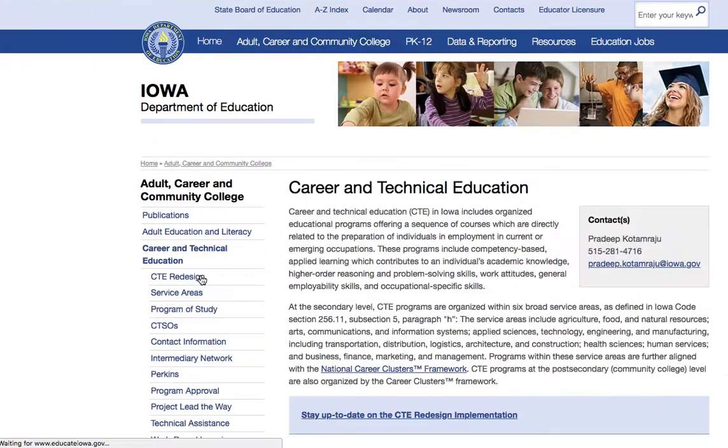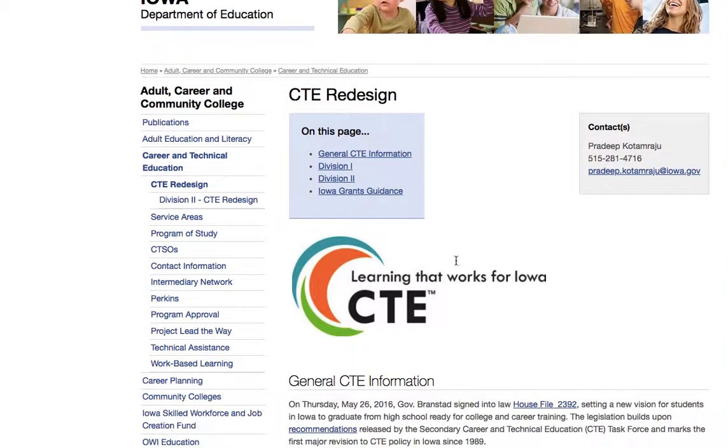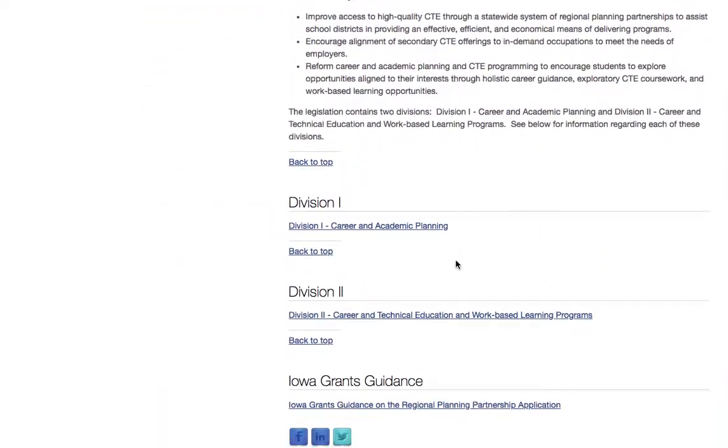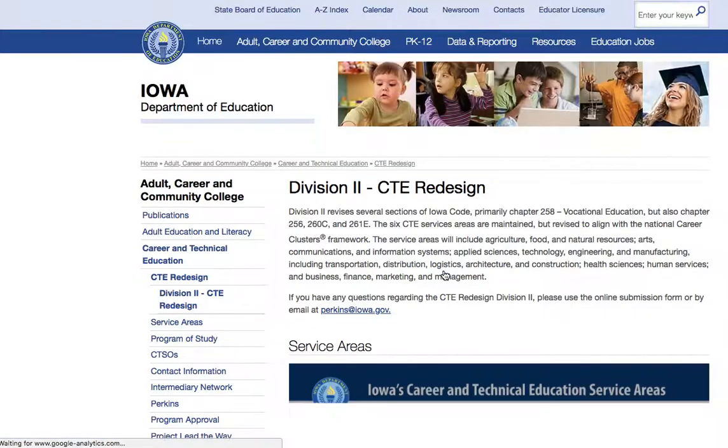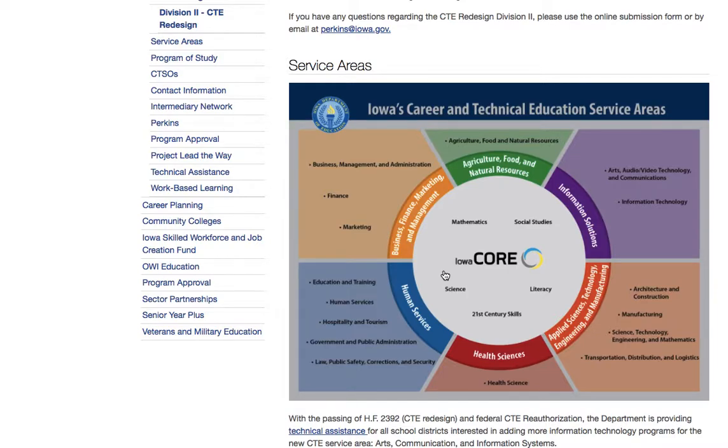On the Career and Technical Education website, the first link we're going to find is for the CTE redesign. In 2016, Governor Branstad signed into effect the CTE redesign, which set up some new service areas for career and technical education. These service areas are what's going to be used to determine standards and benchmarks. So programs of study now have to fit into one of these 6 service areas. Some new areas were established, some old areas were renamed and rearranged, but the 6 service areas are what's going to be used now for career and technical education.